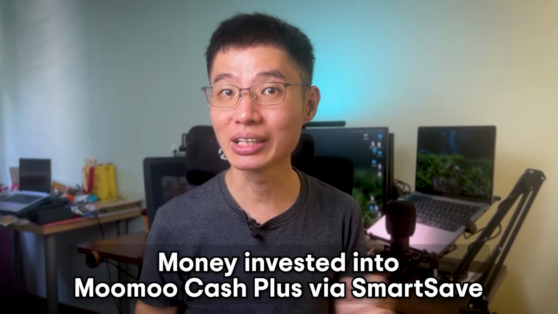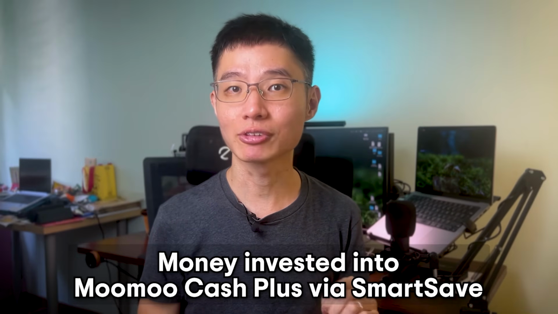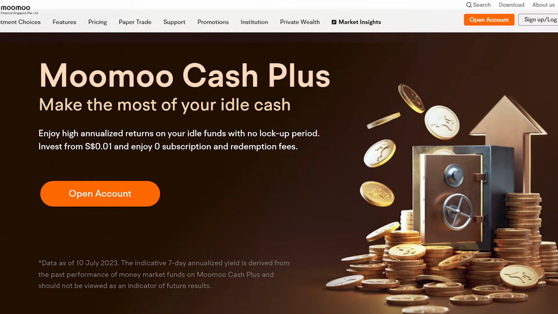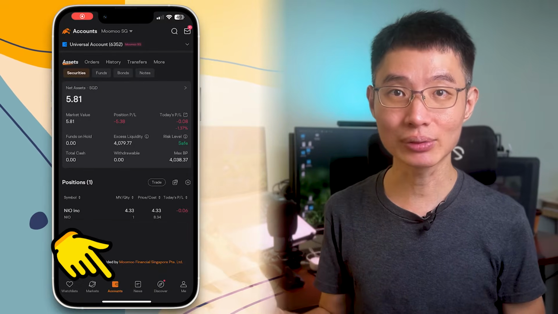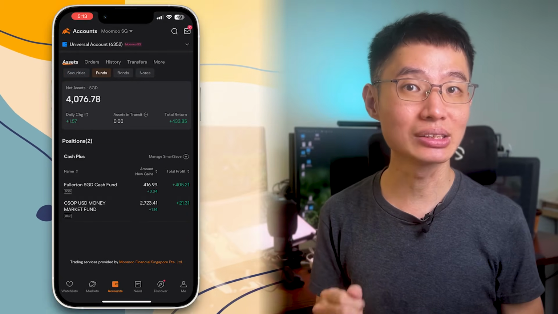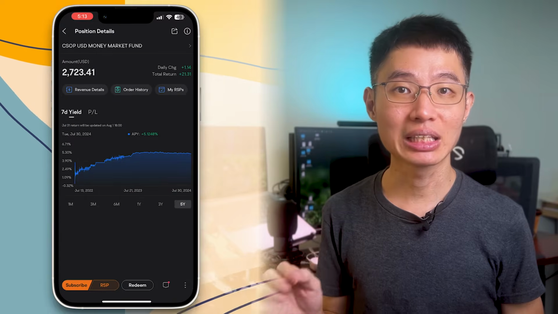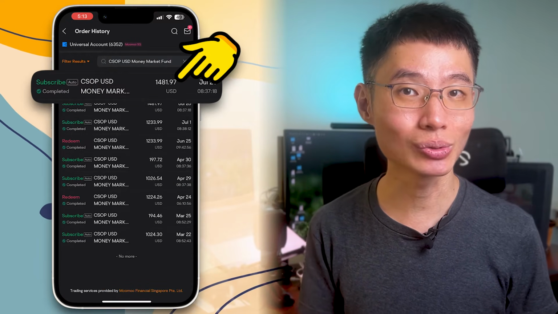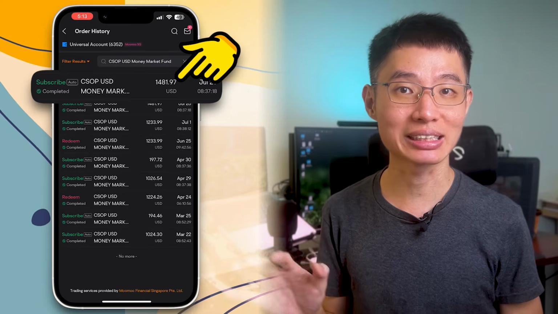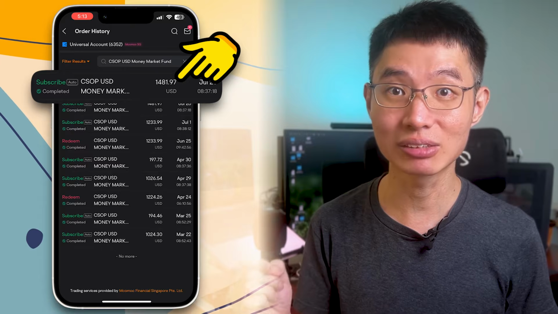Or the third reason, your money has been automatically invested into money market funds via Moomoo Cash Plus Smart Save feature, a program which lets you earn a return on your idle cash. In that case, you can head over to Accounts, Funds, and if your money is in USD, you can tap on CSOP USD Money Market Fund. And if I tap on Order History, I can see that my $1,482 has been automatically subscribed to this fund and is currently earning a small return during these few days.